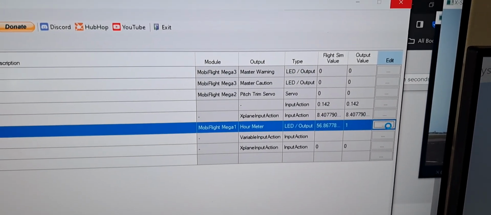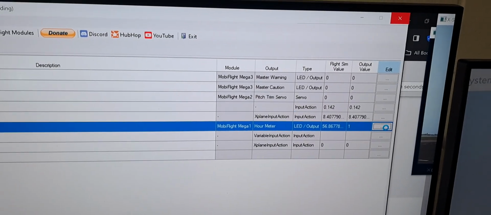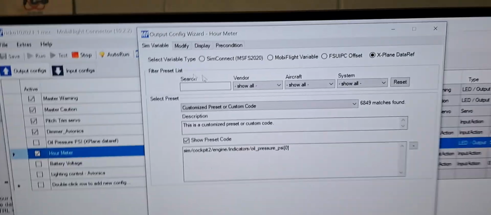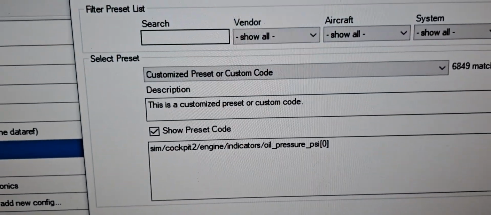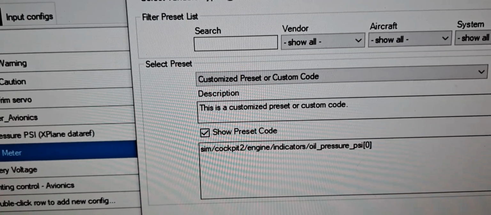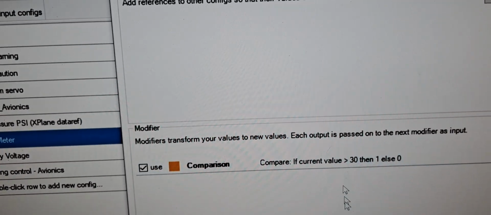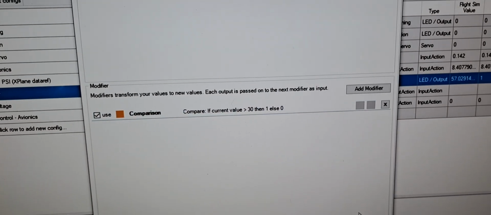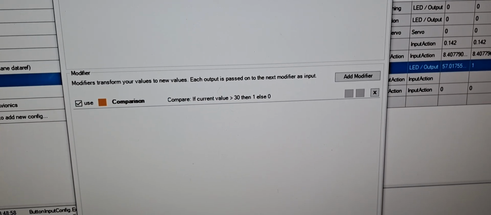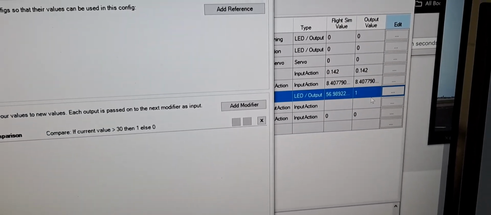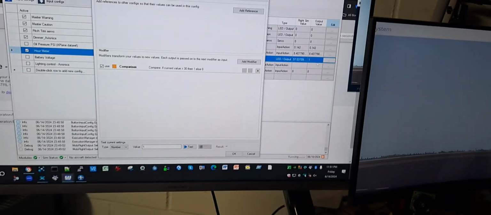And then there is a modify. So there's the data ref with index 0 I was mentioning, and then on the modify tab we say if it's greater than 30 psi, give me a 1, otherwise return a 0. 1 goes to the hour meter output on Mobiflight, and currently we have good oil pressure, so we're getting a 1, and lighting the light, which ultimately is going to run the gauge.